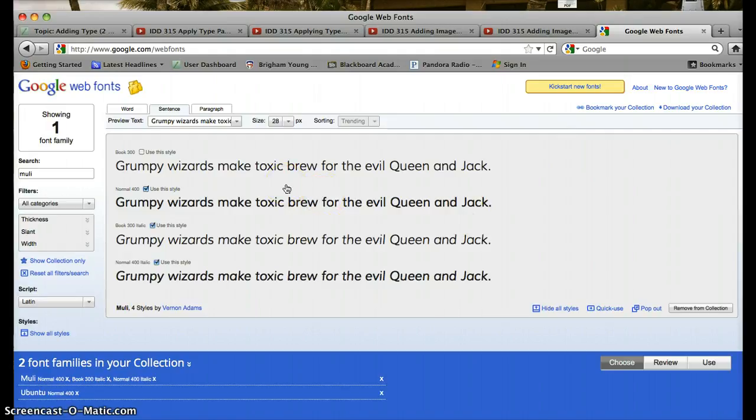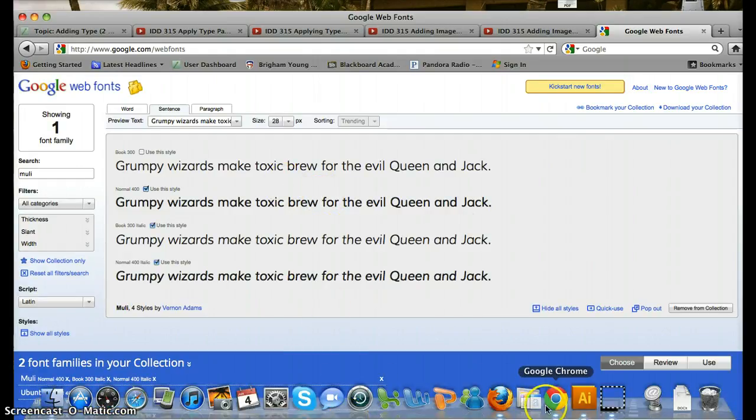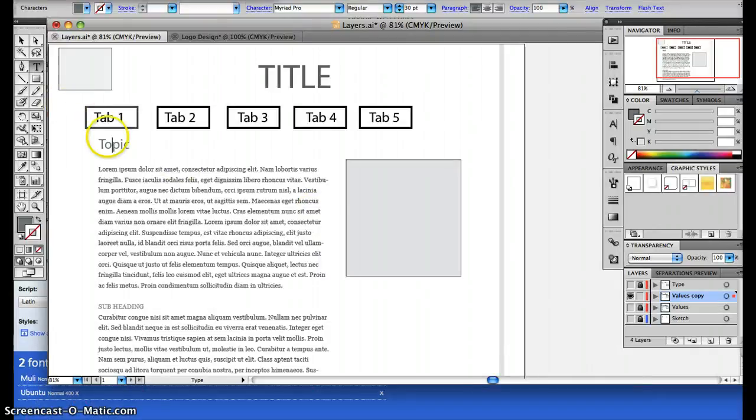Now I downloaded both of these fonts because I liked them both, and I liked the options that they gave me. And so what I want to do is try this one. I want to try Muli.